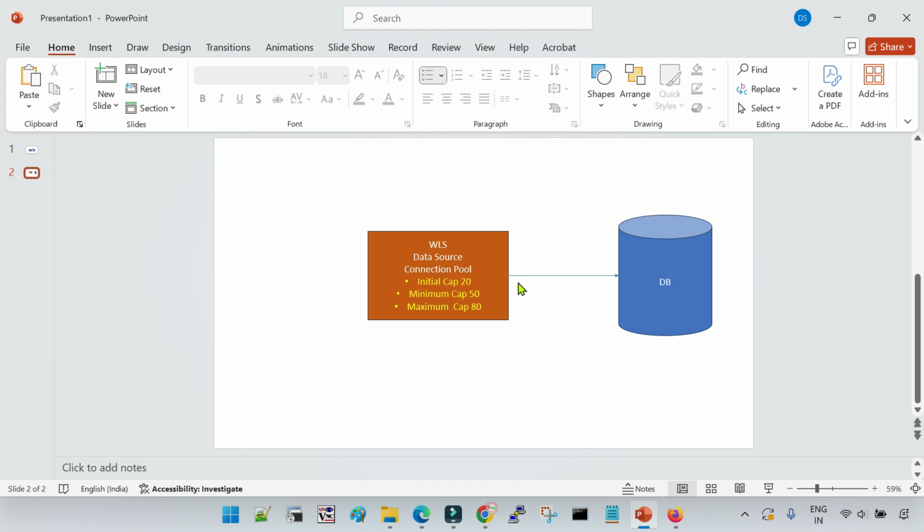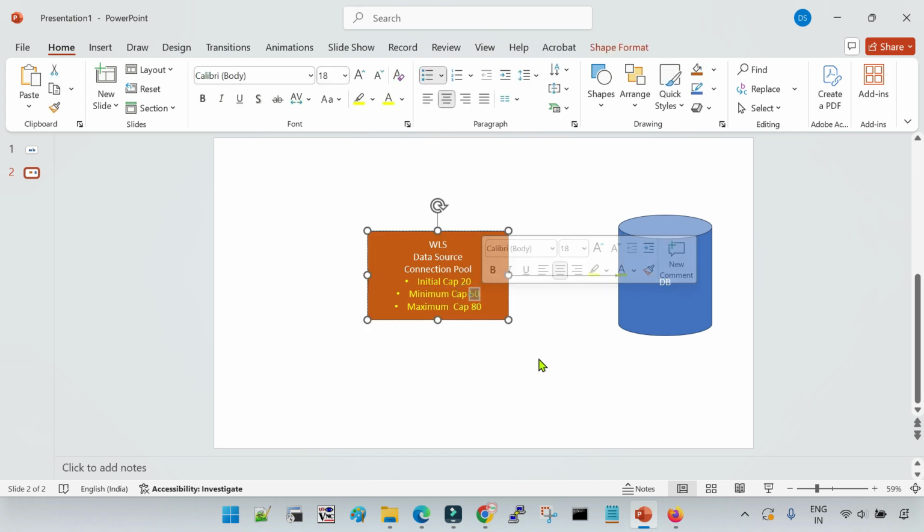Now, in a nutshell, initial capacity is the number of connections that is going to be created at the startup time of your WebLogic server. Minimum capacity is the number of ready-to-use connections that will always be available, irrespective of utilization. It could be that you have defined 50, but your applications are only using 20. But the remaining 30 ready-to-use connections in your pool are just consuming your WebLogic resources and your database resources, because you have defined the capacity as 50.